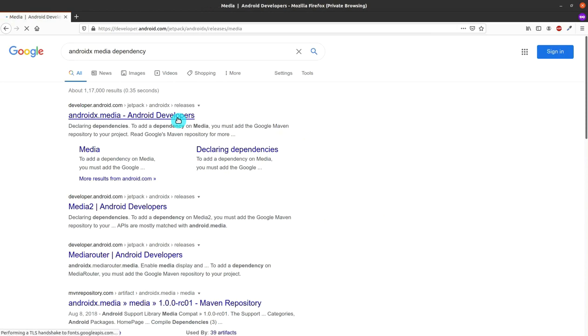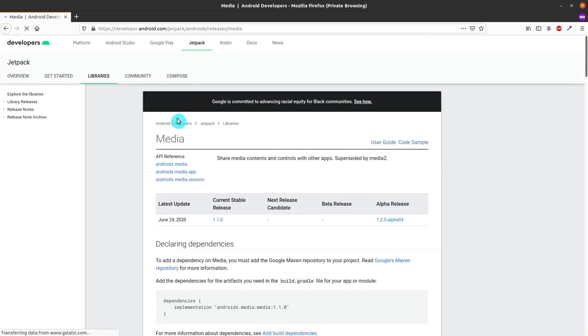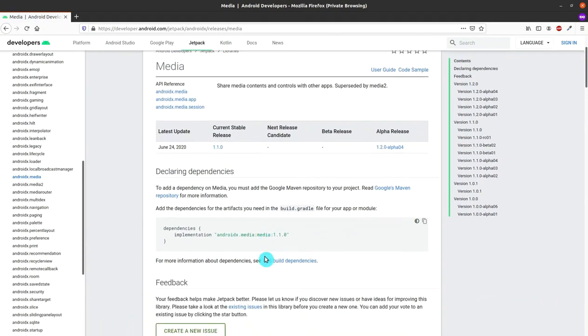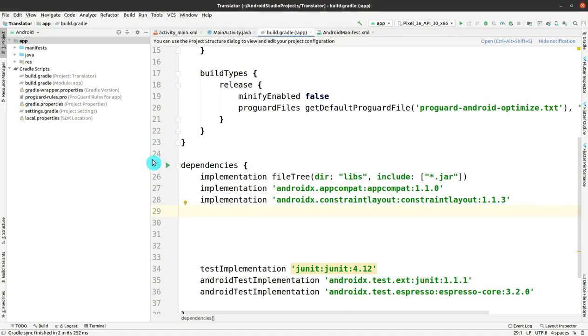So yeah, it is loading. Please wait. I'm sorry for the slow internet connection, but don't you worry about that. Here you have to copy this dependency from here. So I just press Ctrl C. After that I came back to Android Studio and paste it here.